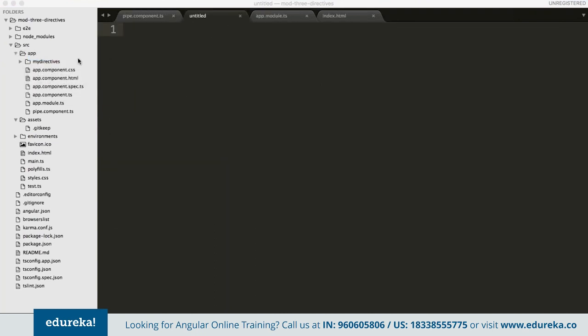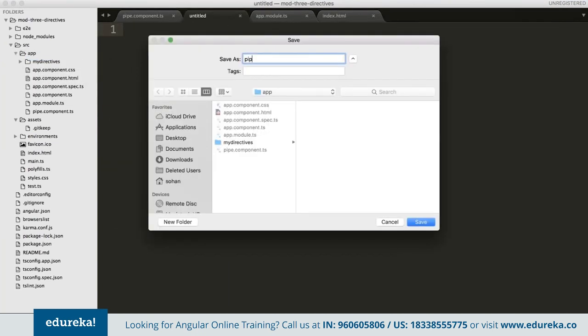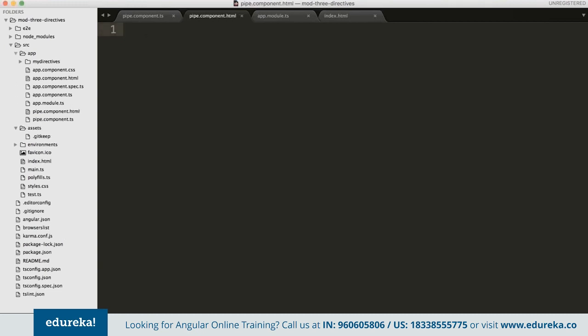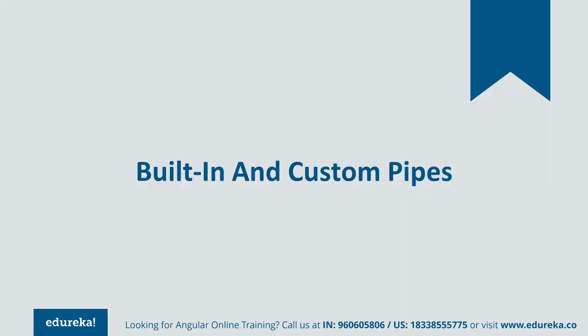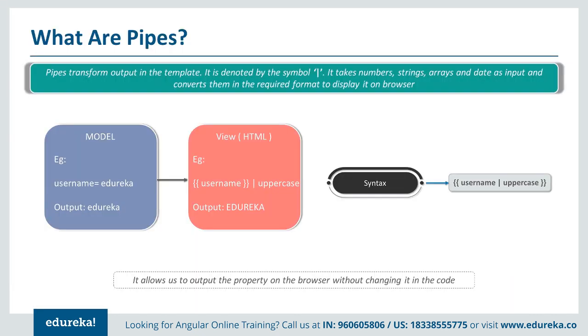Now open here, you save pipe.component.html. What do you want to keep? Here a div tag with some style, background color gray, something I'm putting. In that, I'm going to put one tag, pipe demos. We are able to see at least something on the screen now. Built-in and custom pipes. Pipes are something to format your data. What do you mean by data?